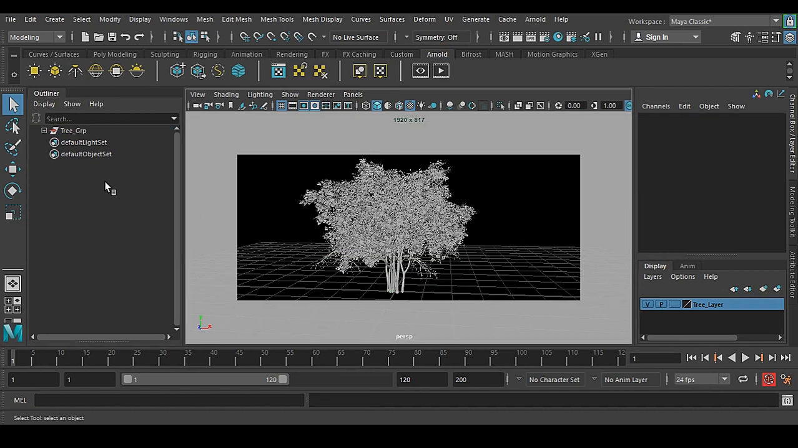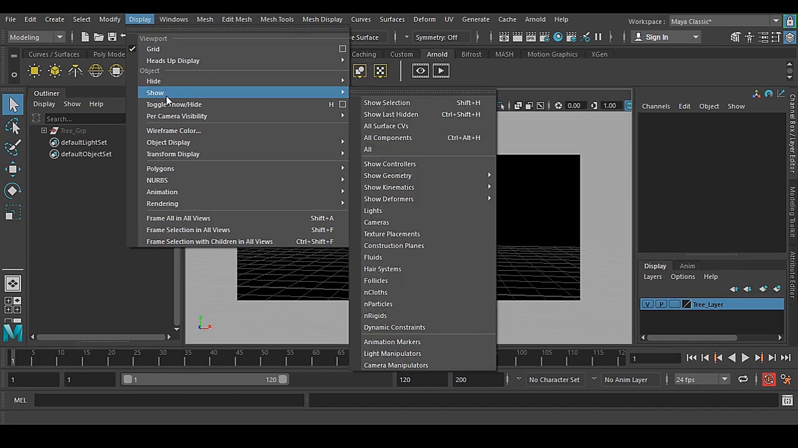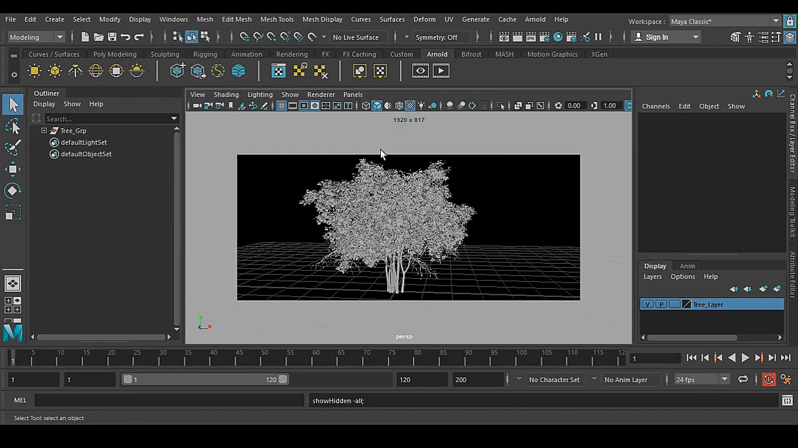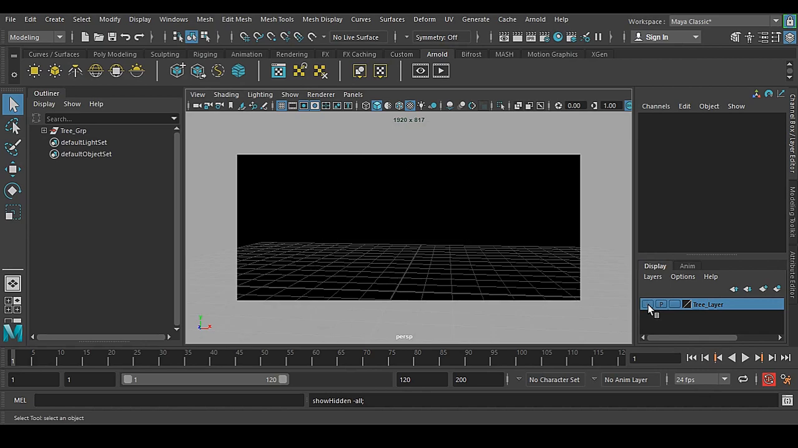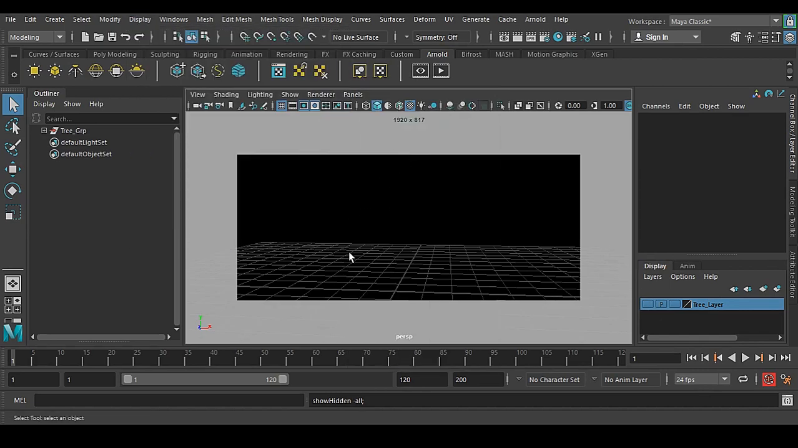Otherwise, if I press H key, if I go to display, show all, so now it is showing up, but I don't want that. So this is a very easy fix, that if I switch this off, and then go show all, it is not showing at all. So this is the way you have to hide your geometry in Maya.